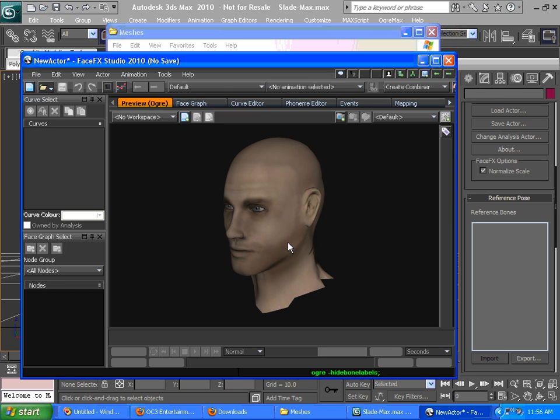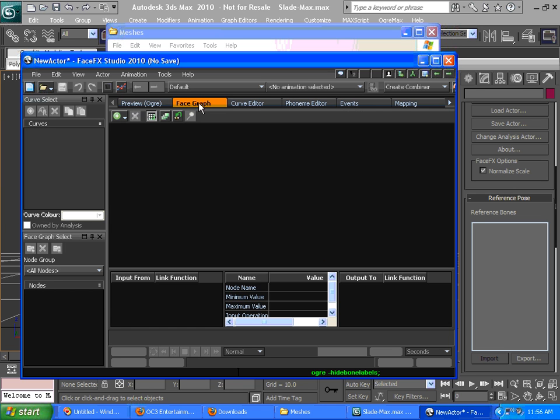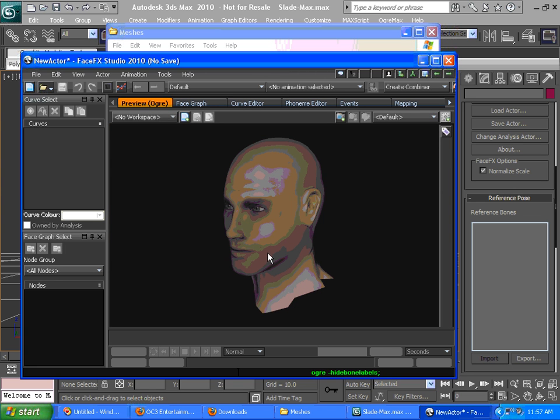If we had a morph character at this point, we would have gotten a message box that said that we've imported a bunch of morph target nodes for you, unless you had those morph target nodes there for you. So that's the Max to Ogre pipeline.